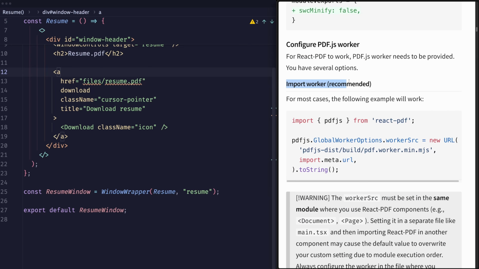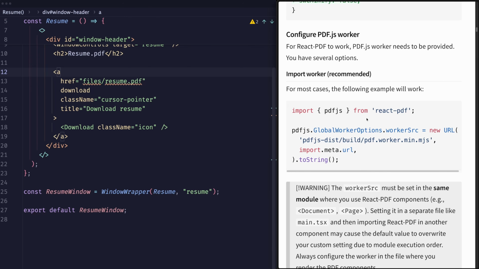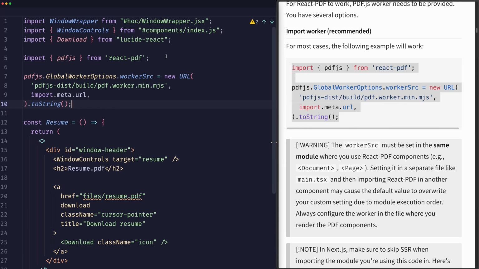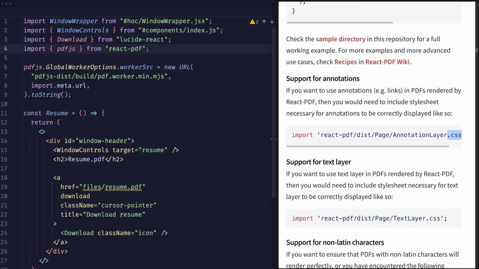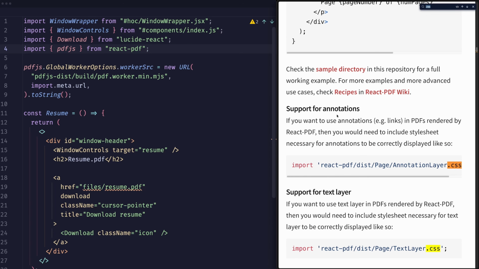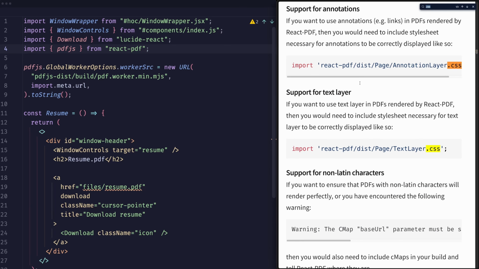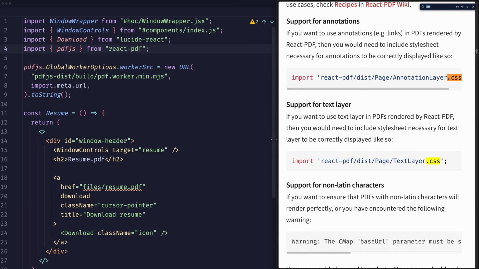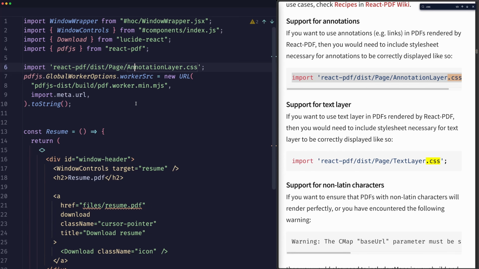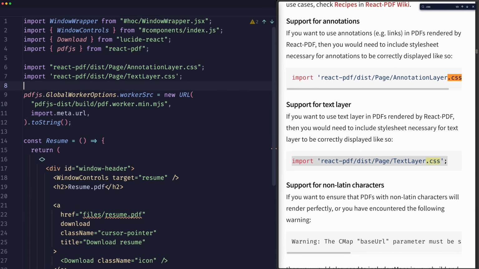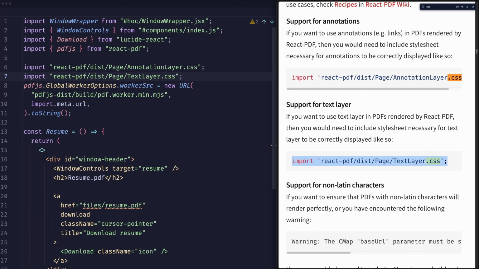Then if you head over to its npm page and scroll down, you'll be able to see that we also have to import a worker. This will allow us to render that PDF. So let's copy this part and place it on the top of our resume component, like this. Alongside that, we'll also have to import a couple of CSS files. If you search for .css on the page, you'll be able to see the import for annotations or links in PDFs. This is annotation layer. So right on top of the worker, you can add an import for the annotation layer, as well as for the text layer. This is needed for this library to work well.